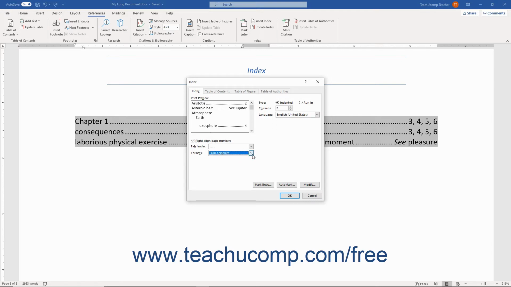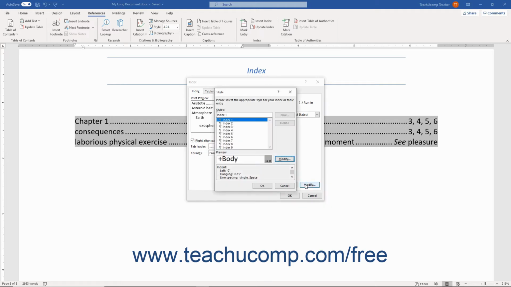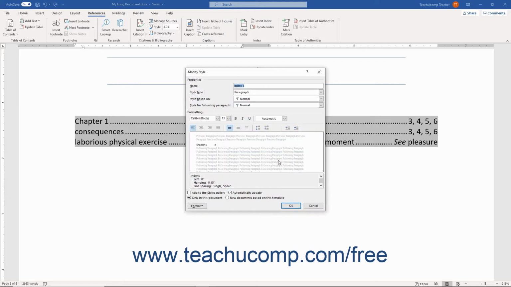To change the appearance of the default index styles associated with the template, click the Modify button to view the Style dialog box. In the Style dialog box, click the name of the index style to modify from the styles list. A preview of the font used appears at the bottom of the Style dialog box. Then click the Modify button to the right of the style to open the Modify Style dialog box where you can edit the formatting of the selected index style.